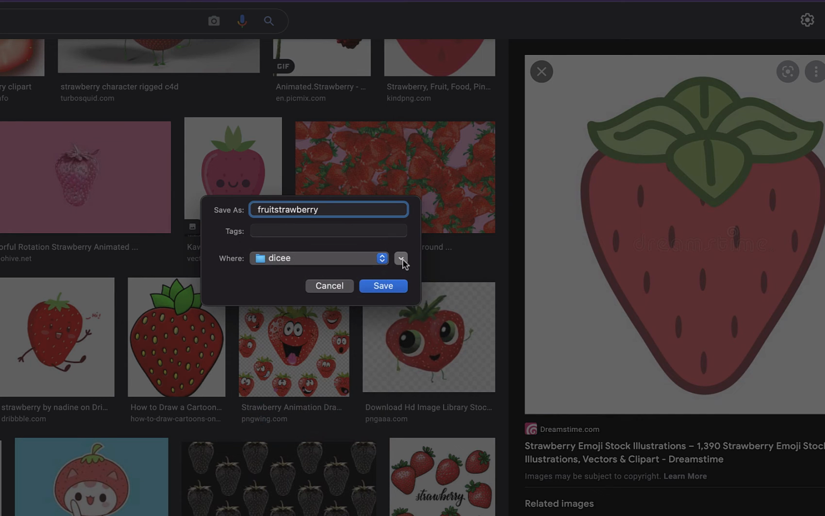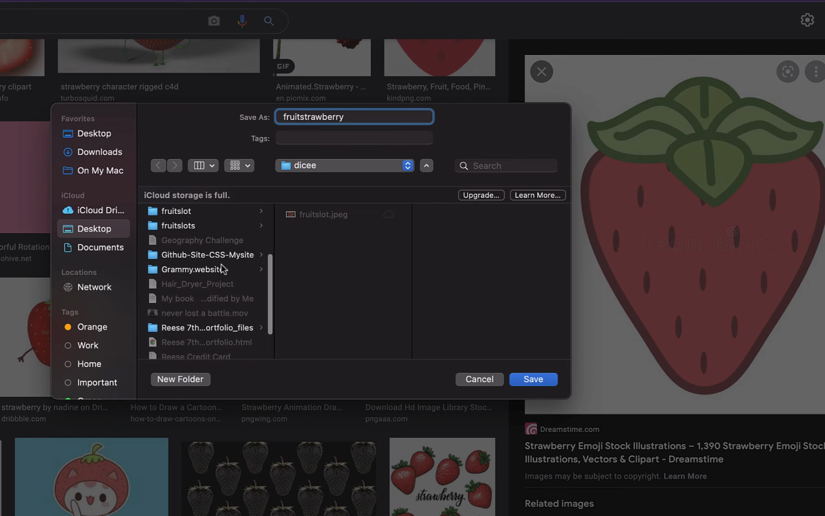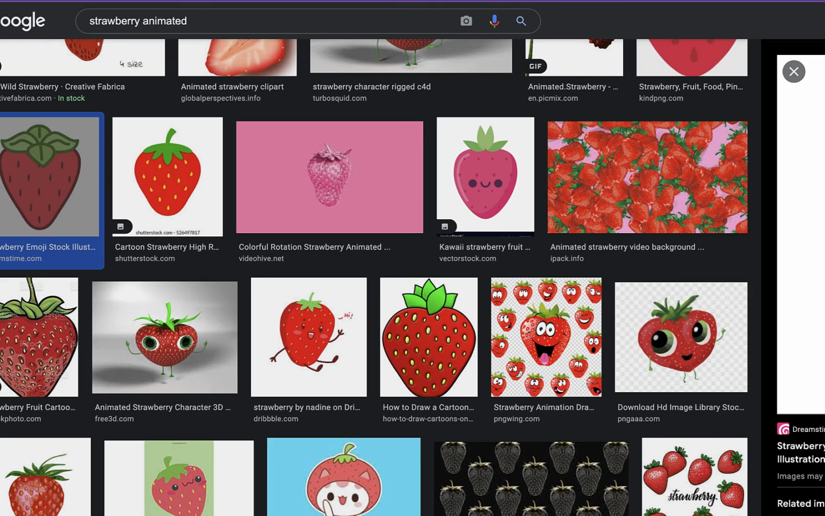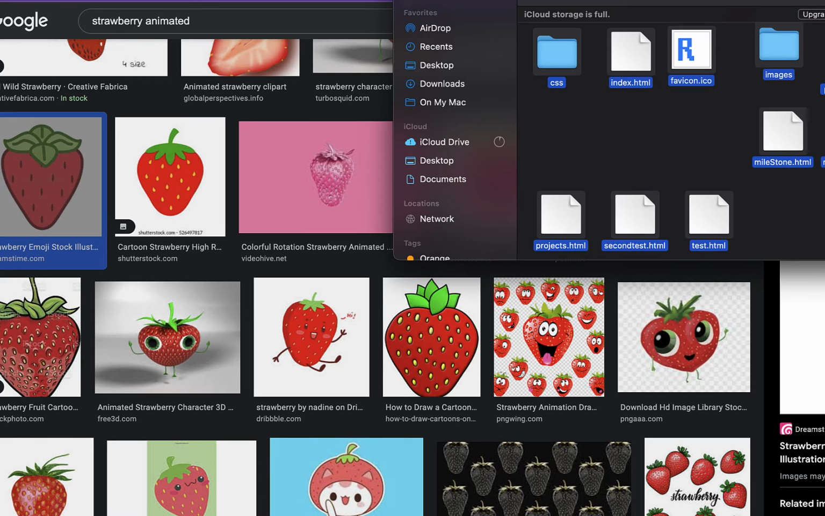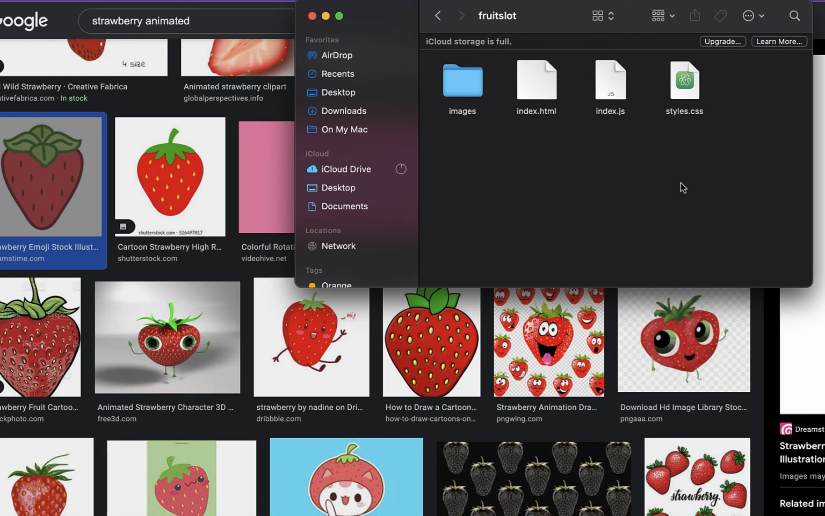Now all you have to do is save this into your file, which you can always look into your file and find FruitSlot. You can press images, and this is where you will save the image. Now you can make sure it is in your images by going into your Finder, finding your folder and going into images. If it is there, you have successfully completed the mission.